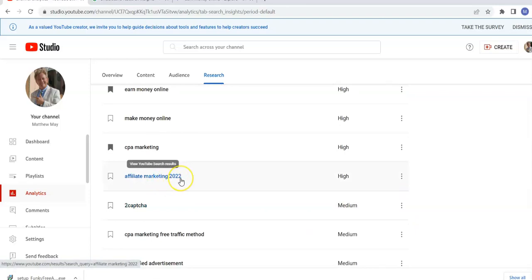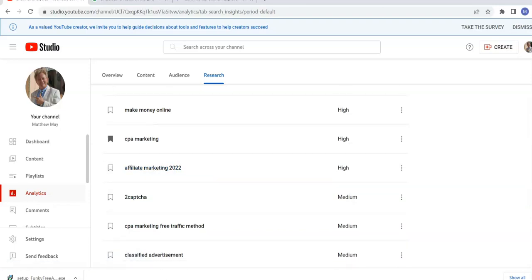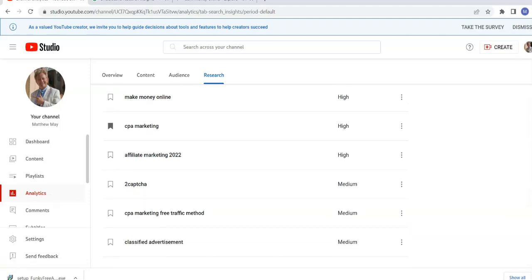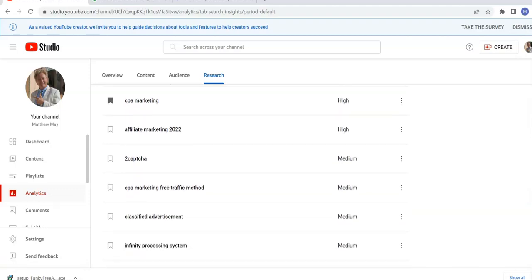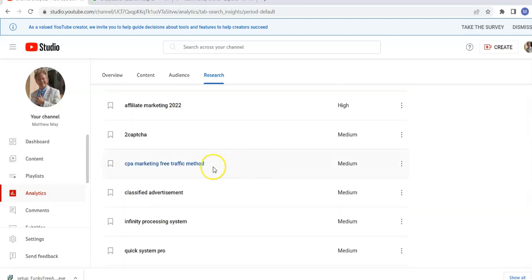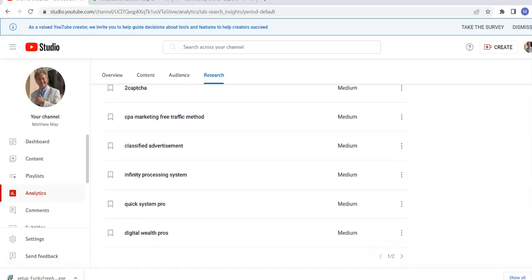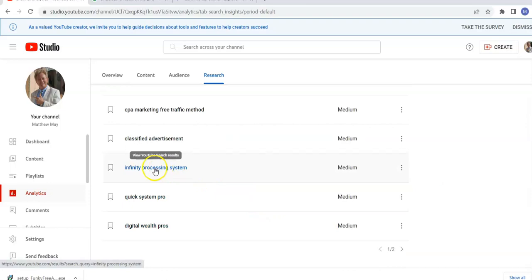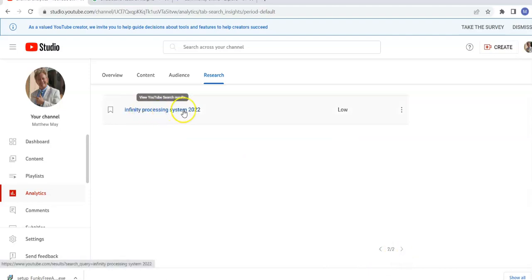2022. Now, it's going to be 2023 pretty soon because this is being done in December 2022. But having that date in there is kind of a recurring theme. So that's something to keep in mind when you're creating your headlines for your videos or any other content for that matter. CAPTCHA, okay. CPA marketing, there we go. CPA marketing, free method, classified advertisement. And then we've got some programs that are popular: Infinity, Quick System Pro, Digital Wealth Pros, Infinity System. Again, here we go with the date.